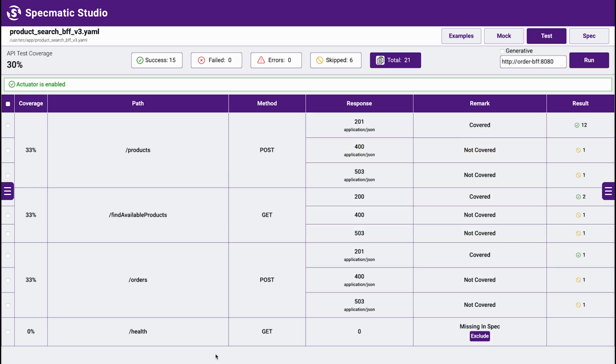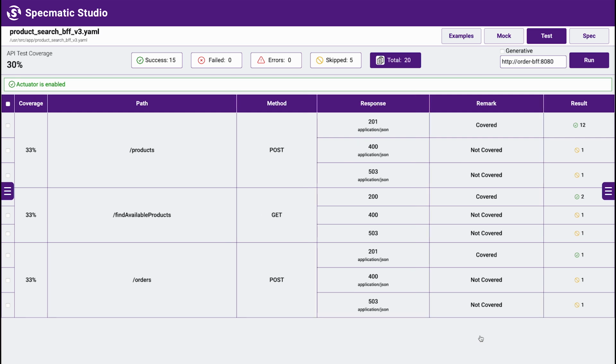And we also see that the slash health endpoint is missing in the specification. Of course, we don't want to put this in our specification. It's only for internal consumption. So I'm going to exclude this from the specification. Okay, perfect. So we know that at least for the Happy Path 200 scenarios, the BFF specification and the BFF implementation are in sync. There is no API drift at this point. Whatever drifts were there, we fixed those.